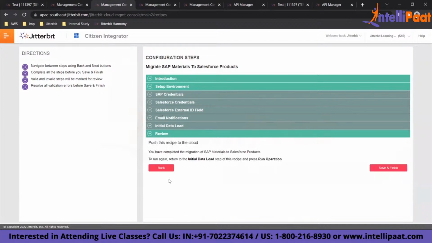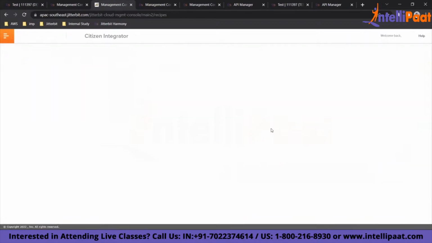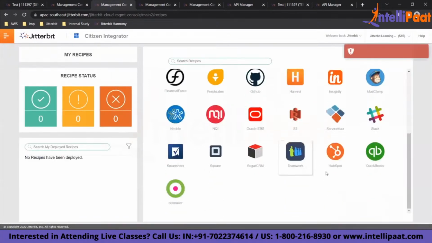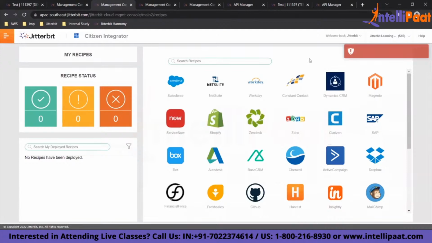They will give you access to this recipe basically. So similarly, you can have multiple logos here. You can utilize them. The recipes are created for all of them.